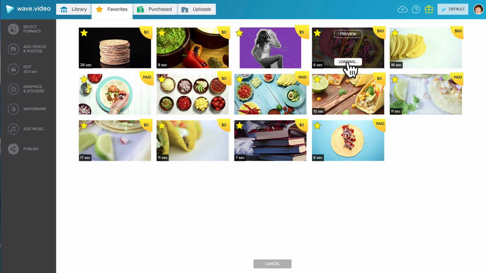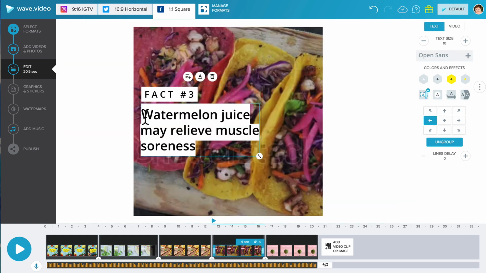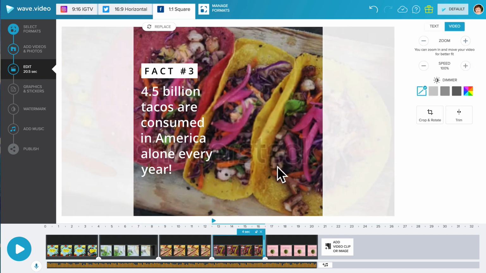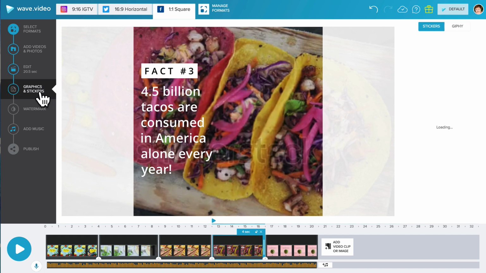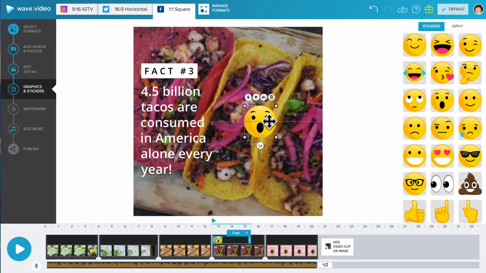Now, this piece of text is a little bit more eyebrow raising, right? So I want to add a sticker to sort of highlight that. So I'm going to go to graphics and stickers and choose a relevant emoji, and I can move this over because it's free on the screen, which is really awesome, and make that a bit bigger.